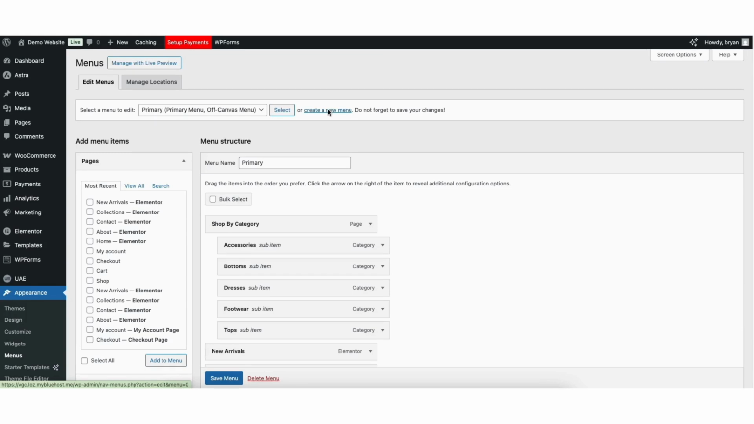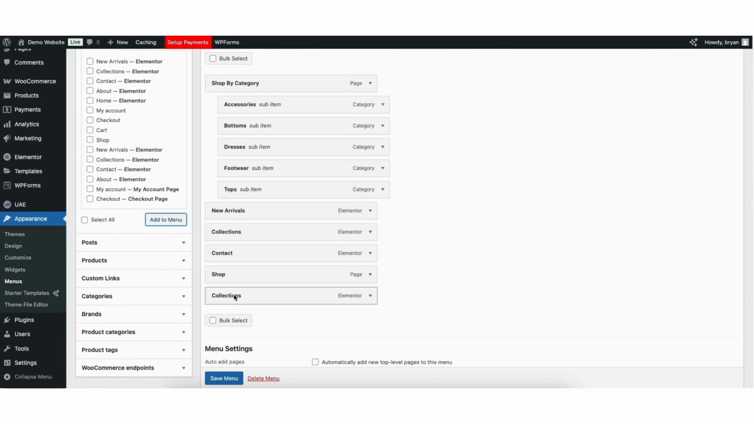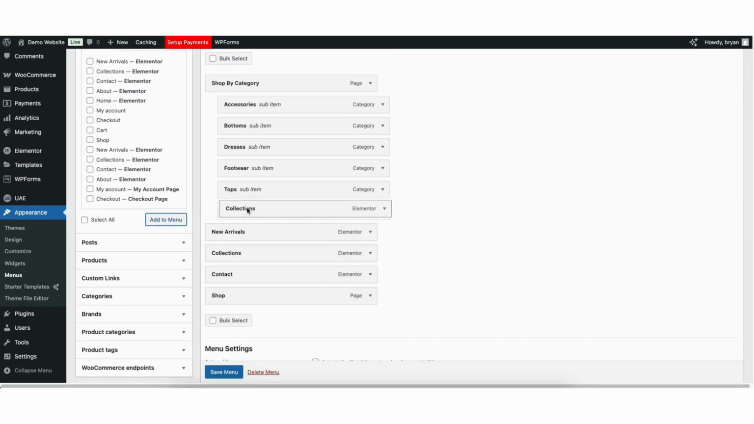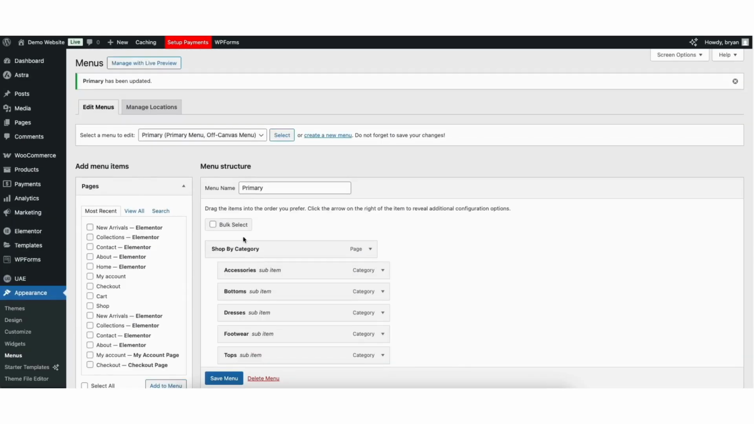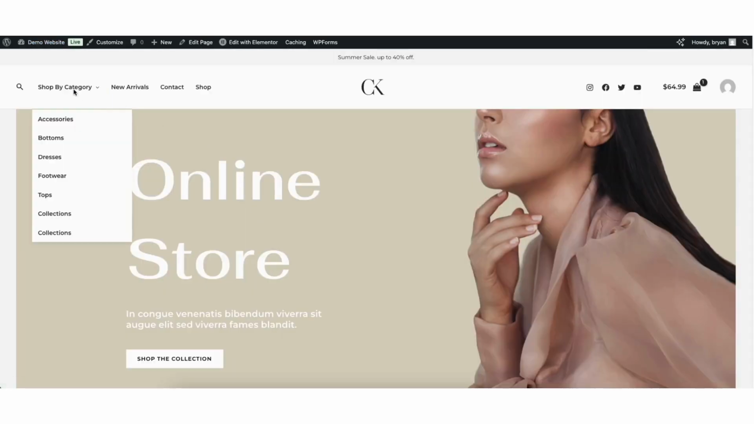If you want to have submenu items show in the menu, just add the items to the menu and place it a bit to the right of the menu name you want it to show under. I'll add a few under Shop by Category. I'll click Save Menu. I'll now pull up the view of my site, and you'll now see the submenu items showing in the menu under Shop by Category.